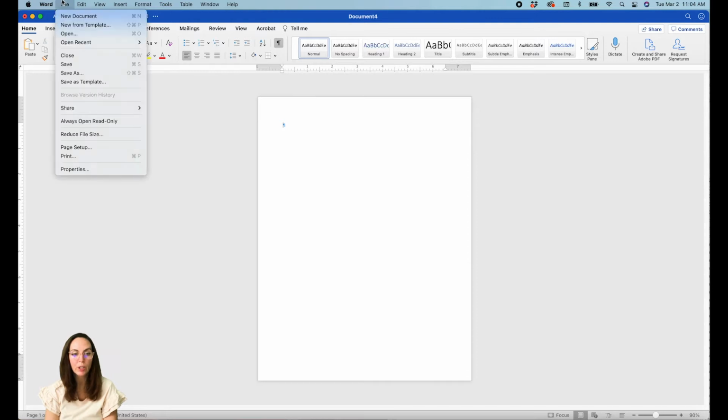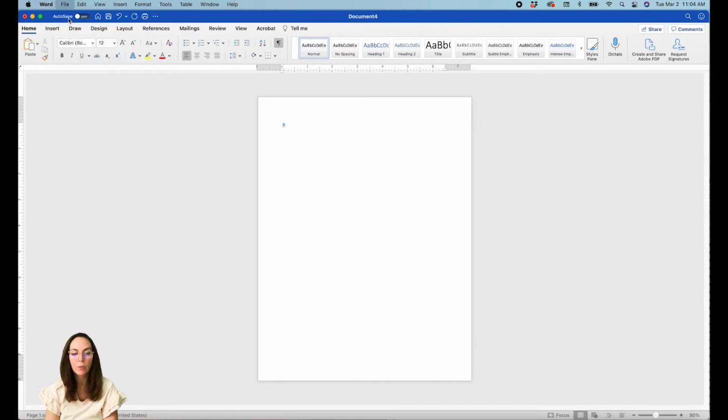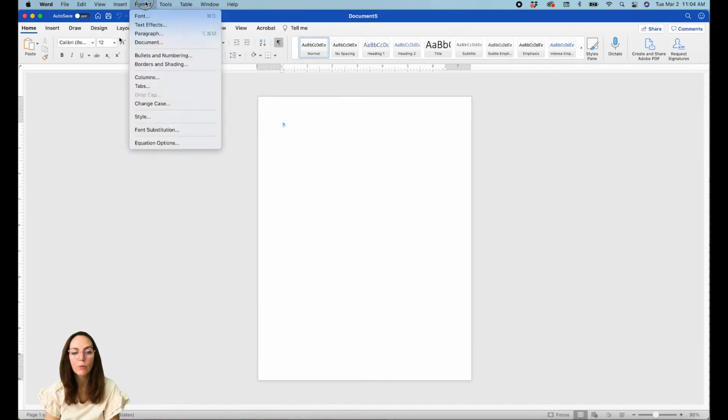First things first, let's do a new document. I am going to go up to Format. Now, as I've stated before, I am on a Mac, so I'm using Microsoft Word for Mac. If you have an older version or if you're on a PC, there are a few things that are going to be different, but for the most part, they're pretty much the same. You may have to check out your own shortcut keys or search.